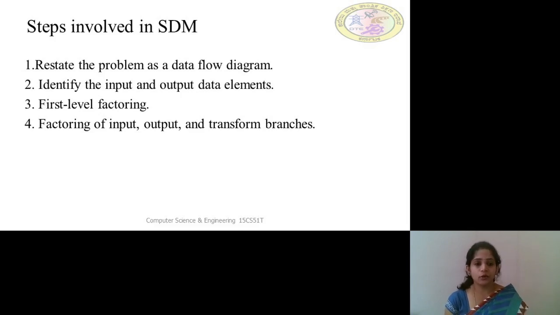After restating the problem, step 2 is to identify the input and the output data elements. Since it is a very crucial thing in every problem, we should identify the input and the output data elements. Third step, we should do the first level factoring. That is, first level factoring is identifying the modules that are required for the software development. Fourth step, factoring of the input, output and the transform branches.